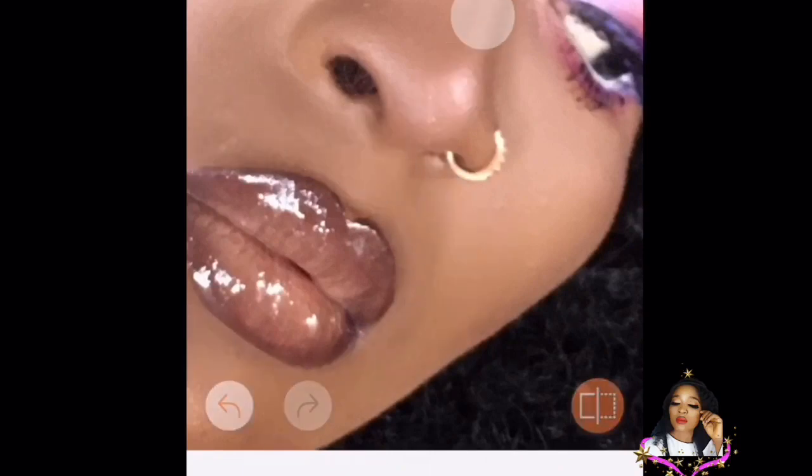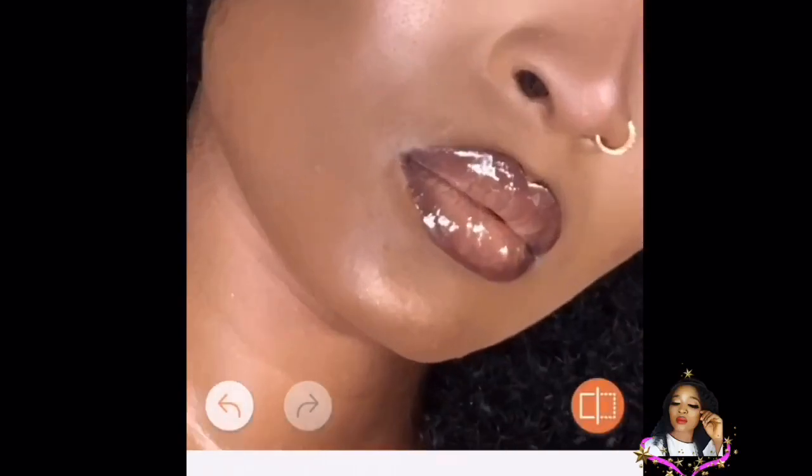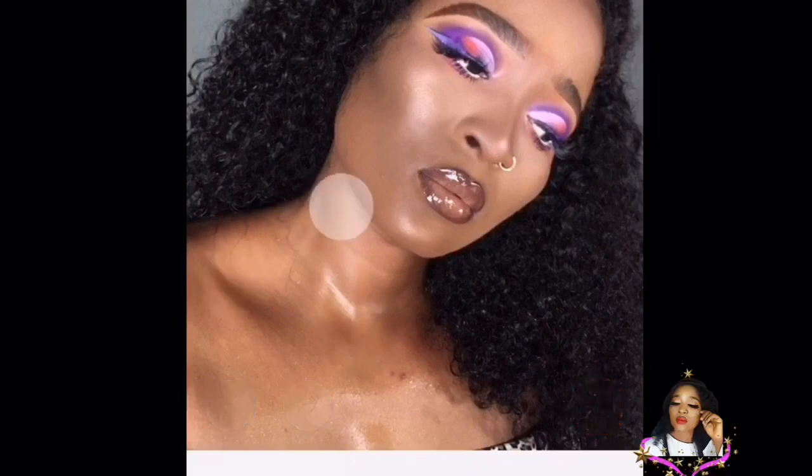But I don't want that. I still want my skin to show through. I don't like over-edited pictures. So I'm just going to be going around my mouth to smooth out those areas. That's what I'm basically doing here.